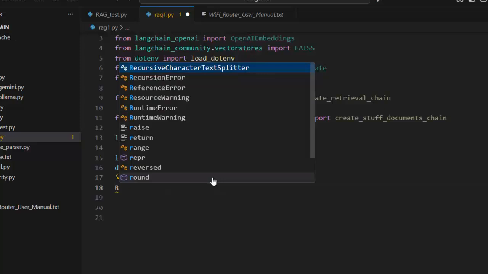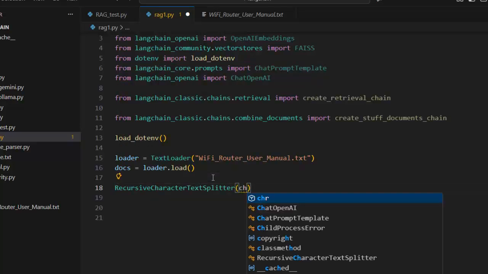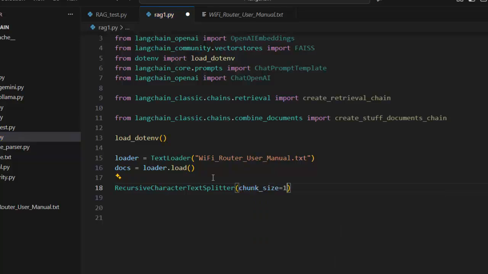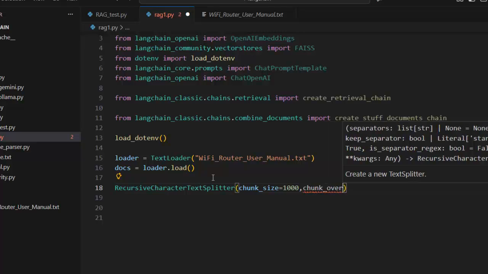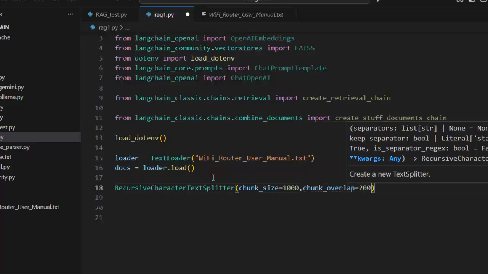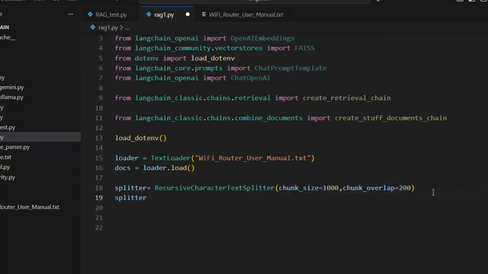For that, we are going to use RecursiveCharacterTextSplitter. Let's define here chunk_size is equal to 1000 characters, chunk_overlap is equal to 200. Let's assign it to one variable, splitter. Next, splitter.split_documents, and here we have to pass our document, our Wi-Fi router user manual. Let's assign it to one variable, chunks. Done.